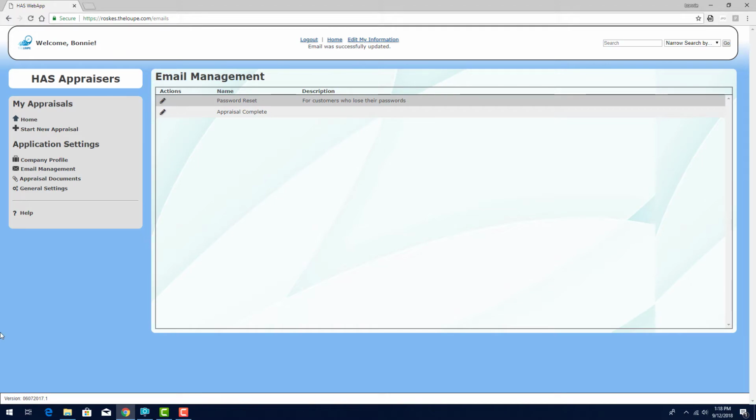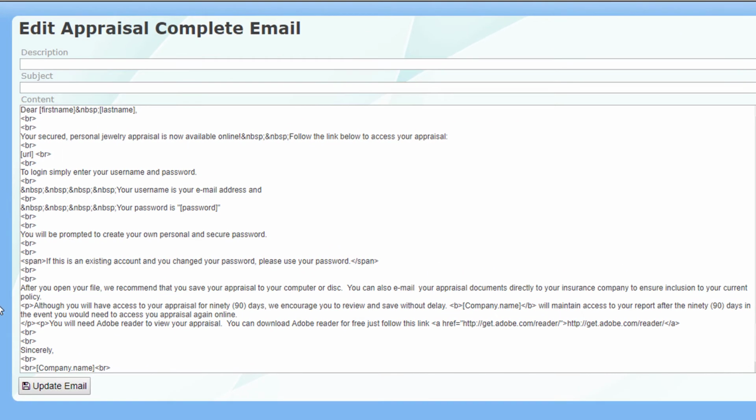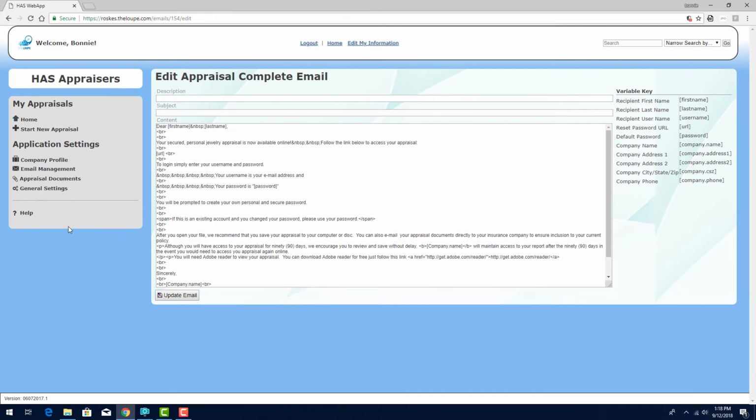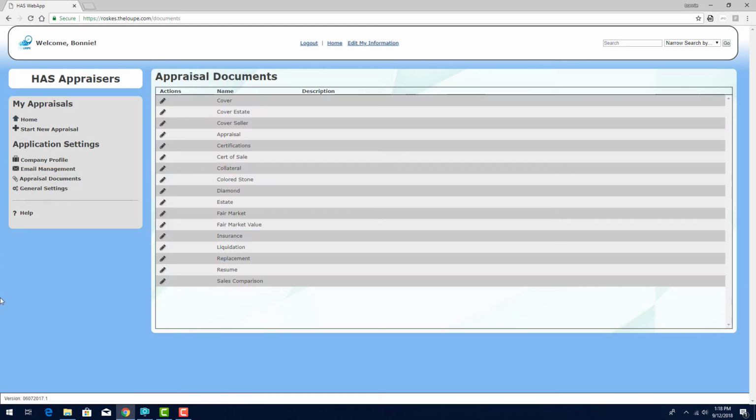The other email template is Appraisal Complete, which is sent to customers once their documents are ready. This email contains a link the customer can use to open the appraisal online, and includes a default password that the customer will be prompted to change. Appraisal Documents contains a list of the many types of documents that are included in appraisals, based on appraisal type.